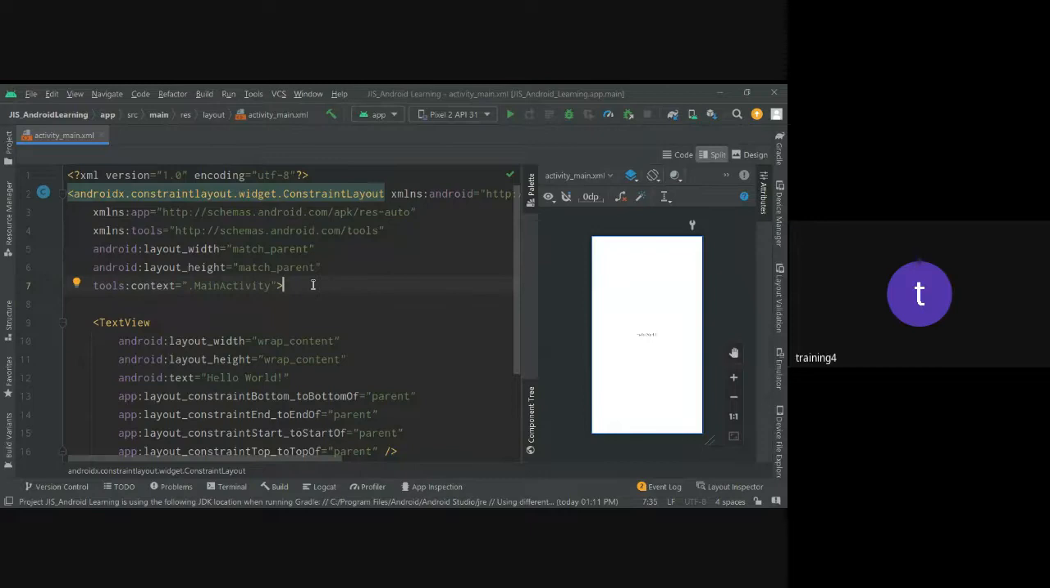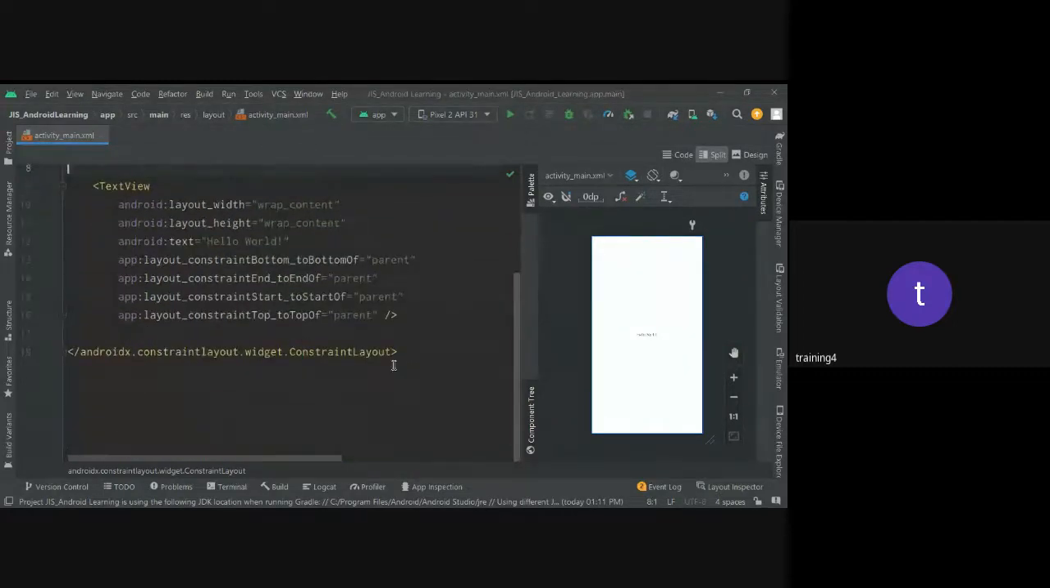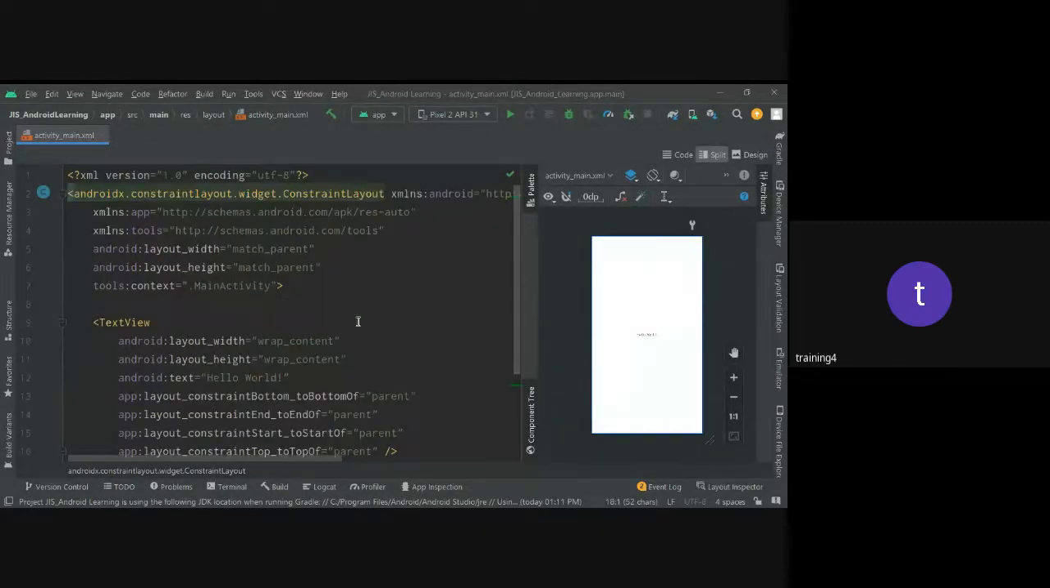So in this very first screen, I'm going to show you how we can use constraint layout. Here in the screen, you can find the constraint layout tag is opened over here and it's getting closed at the bottom since it is the root tag. In case of XML, there should be at least one root tag. Without a root tag, we cannot proceed writing code in an XML file.